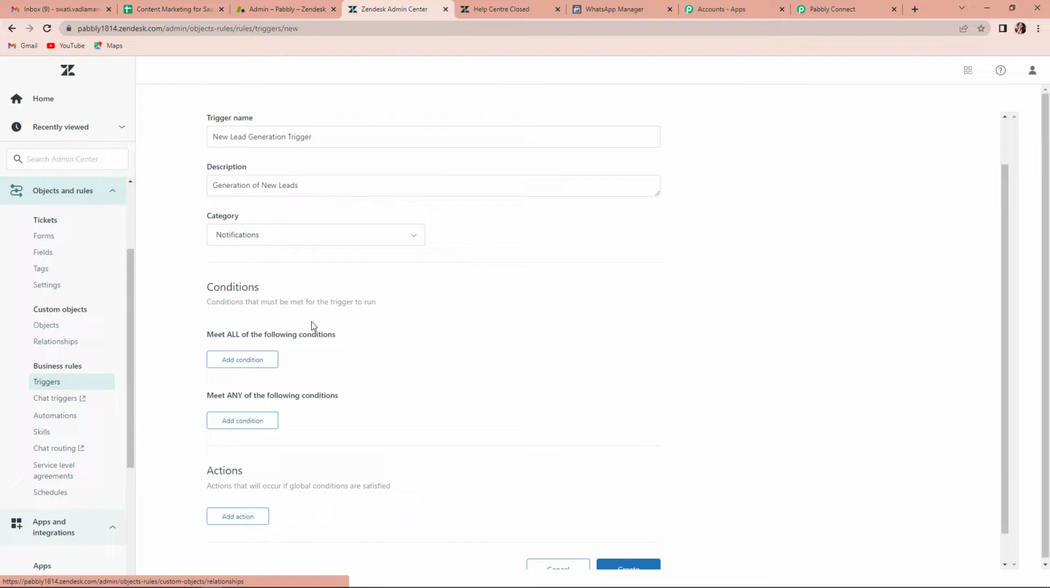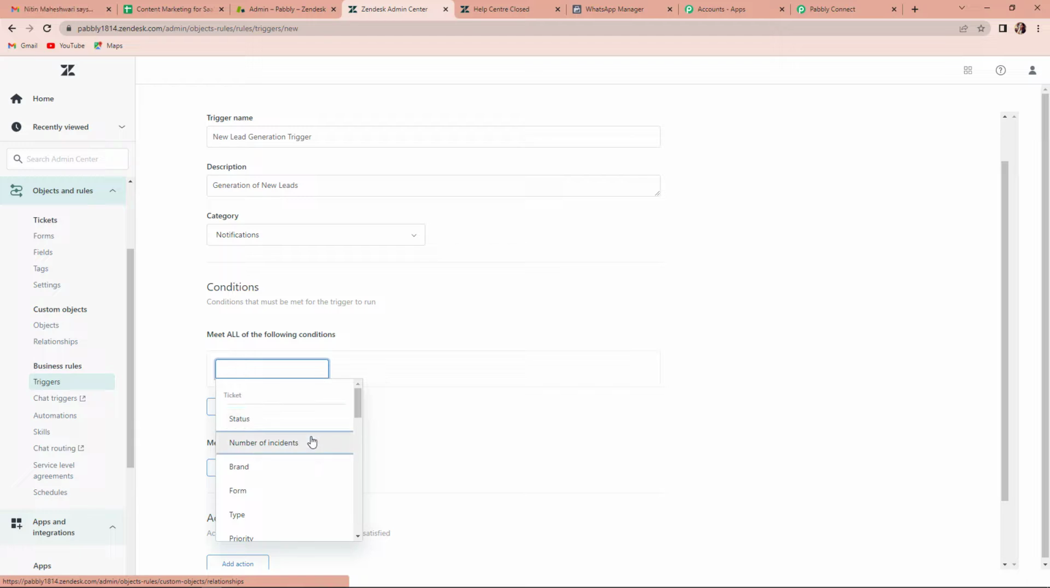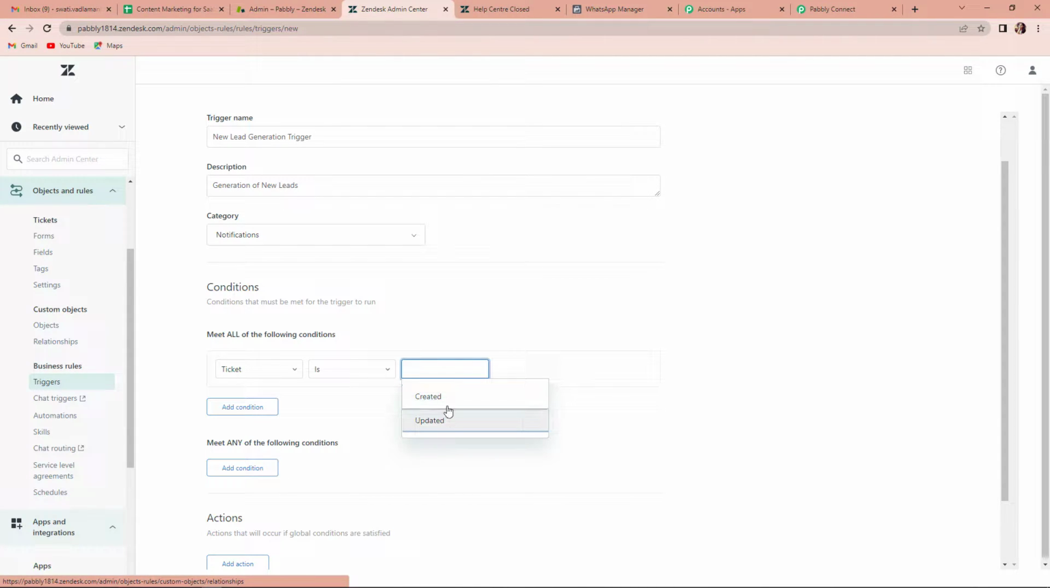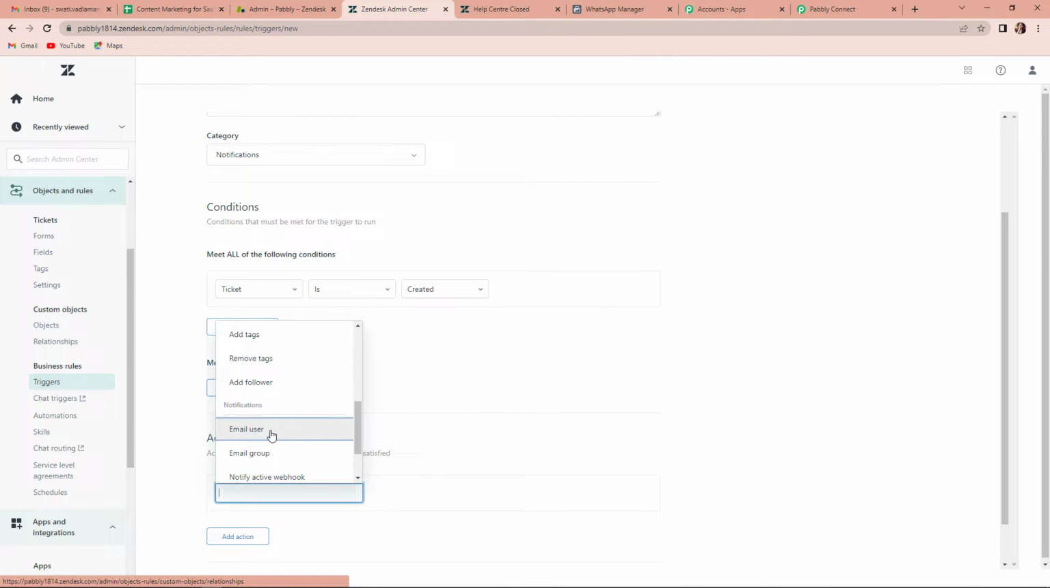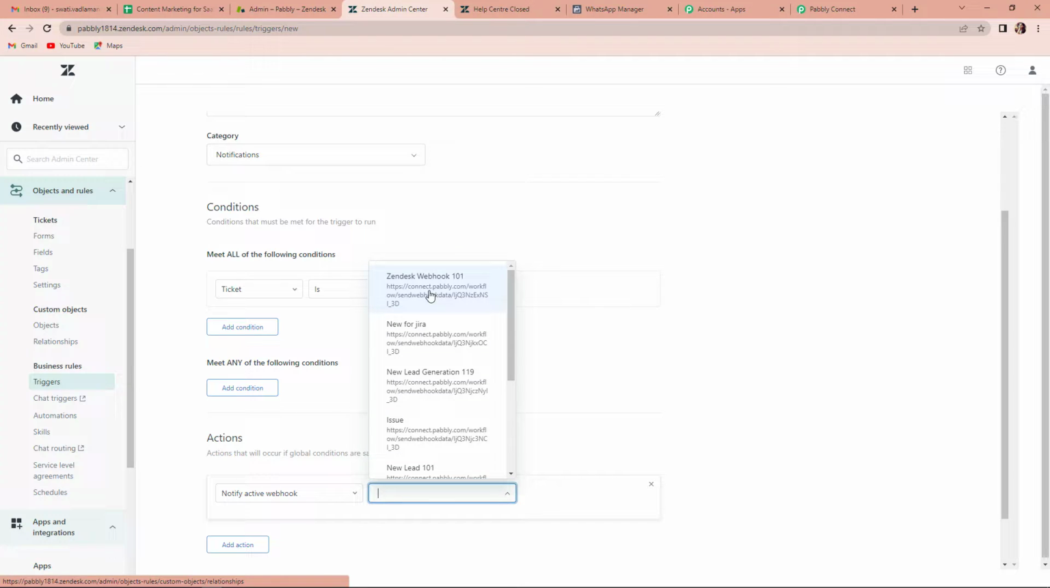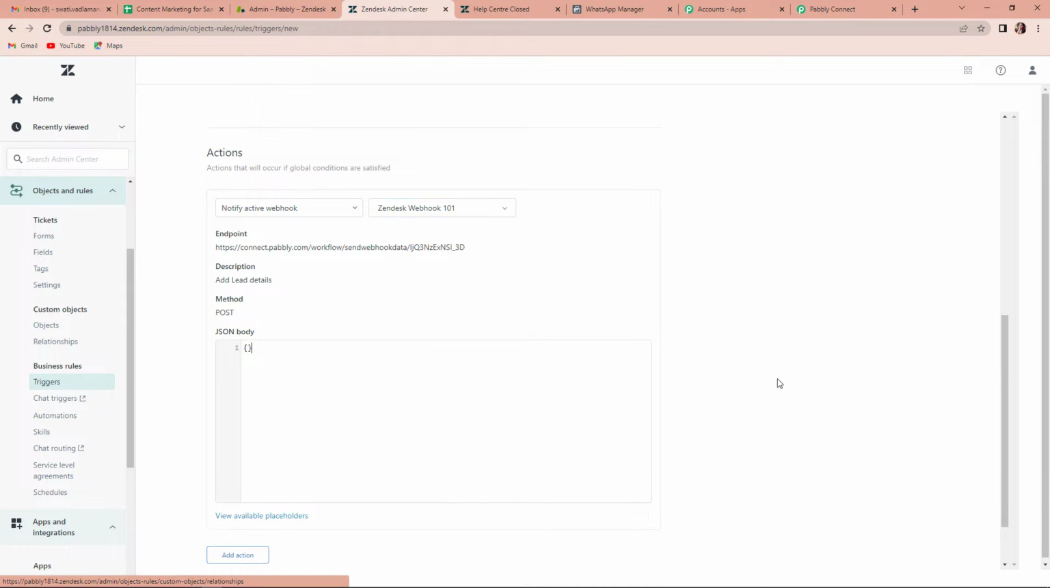Now here for this condition thing, click on add condition from meet all. So let's click on add condition. We'll go down and now we have to click on ticket. Now we have to click on created, that the ticket has been created. And as we go down here for the action, so let's click on add action. And here we have to click on notify active webhook, Zendesk webhook 101. So let's click on this.